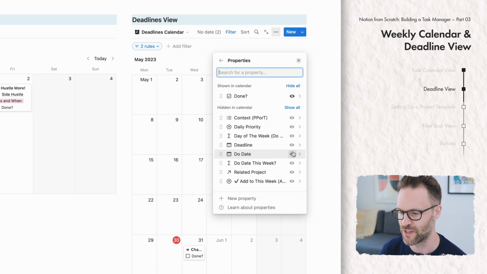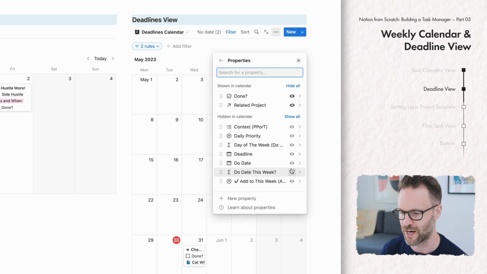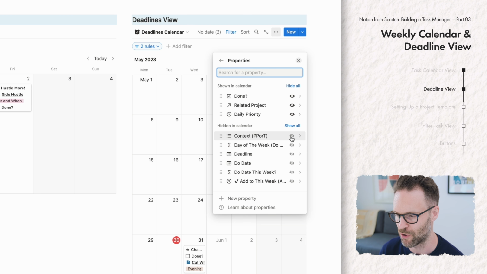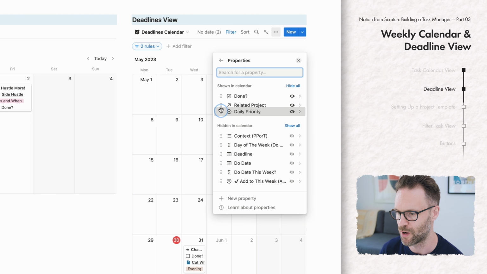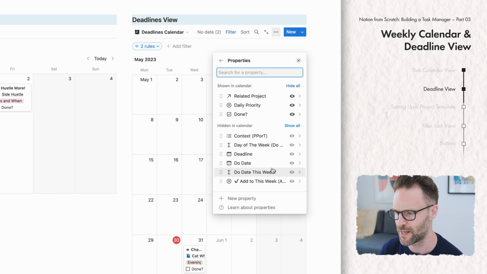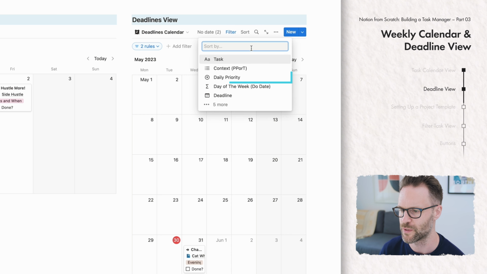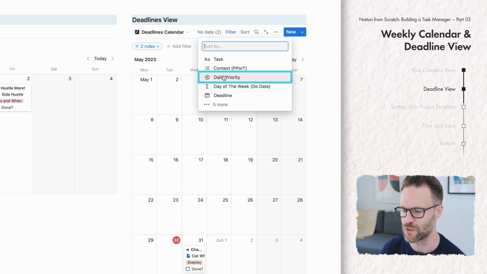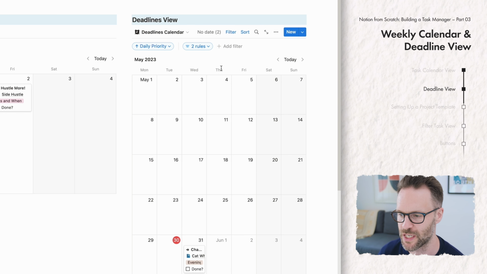Now, once we've done that, I might want to go into properties and make sure that I can see the tick box. I might want to see the related project, the daily priority, and again, I might want to now move those around a little bit like that. And then the final thing we want to do is sort by daily priority, which will allow you to, in each view, see what you need.